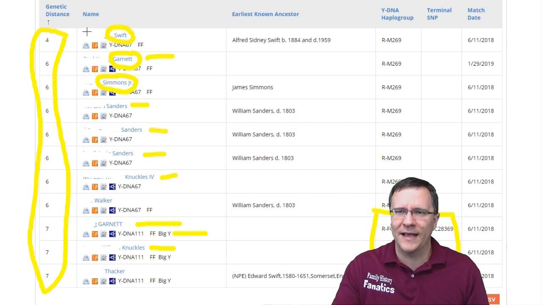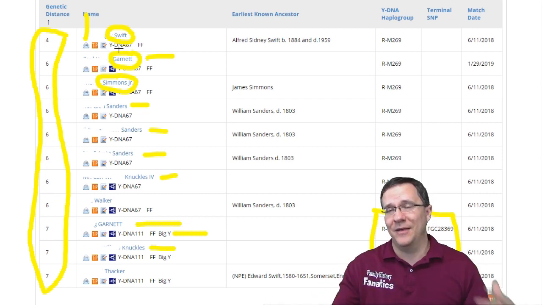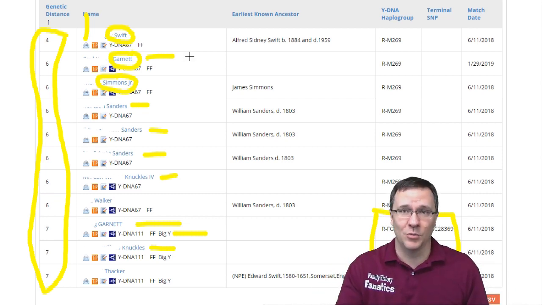And so that is the kind of information that you're going to see in the match list. It also has a place where you can email them and you can take notes about that match, just like you saw with the autosomal test.